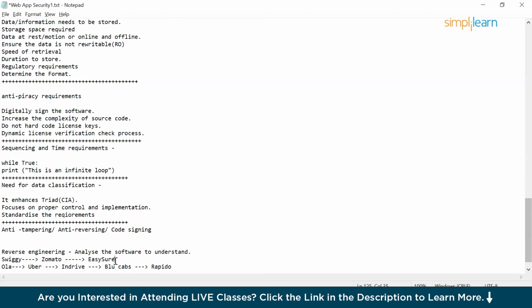Generally, what do programmers do for any application? They have an idea from GitLab or Stack Overflow. The codes are already there. They take it from there, customize it according to our requirement, and that's where reverse engineering is used.